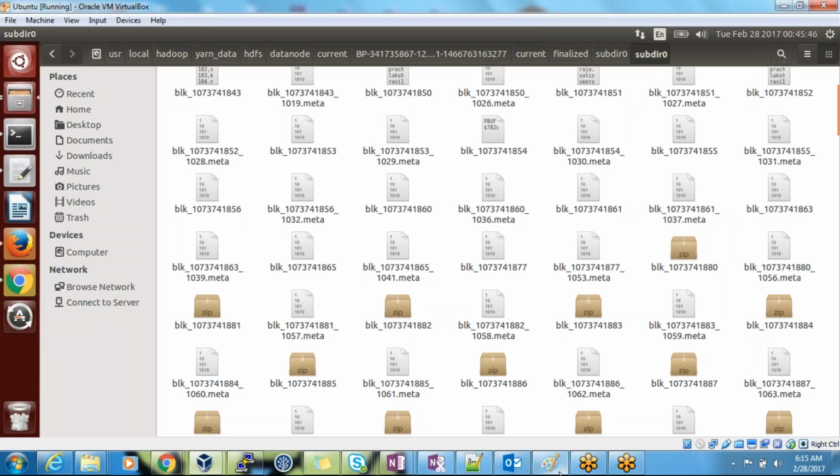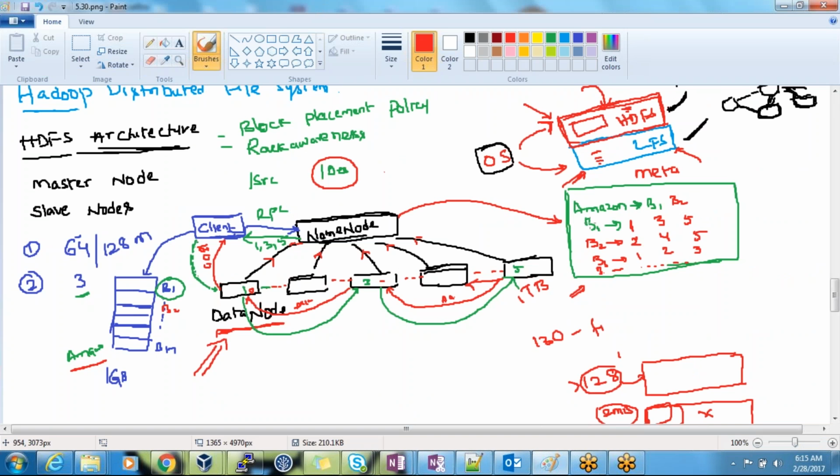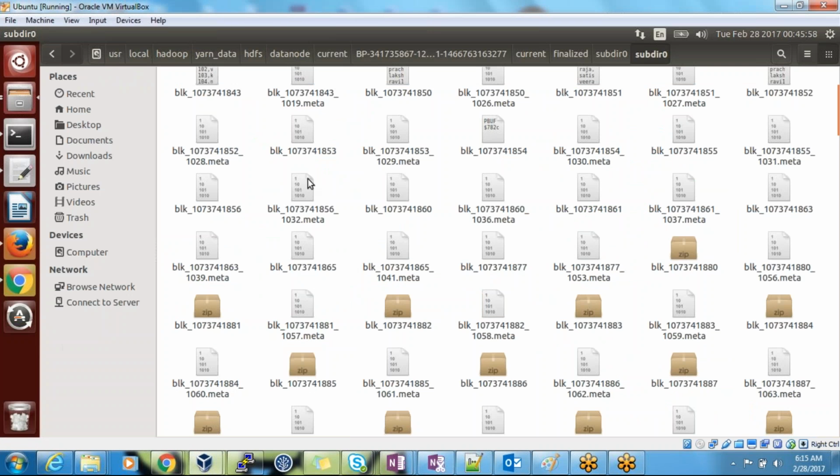Because your master is maintaining that information: block 1 belongs to file 1. So your blocks will be like this, guys. They will have a unique ID, a unique number for each block, and the respective metadata of that block. I'll tell you what it is called: the CRC, cyclic redundancy check file, which is like a checksum file. We will talk about that.